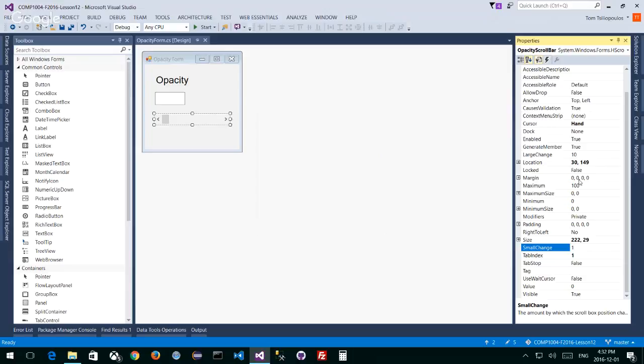Now, if we're doing an opacity, the minimum would be 0, but the maximum will be 255. So we're going to change this maximum to 255. Then the small steps. So the small change might be 1, so 1 at a time. But there's also a larger step, right? The large change would be 10. So that means 10 at a time.